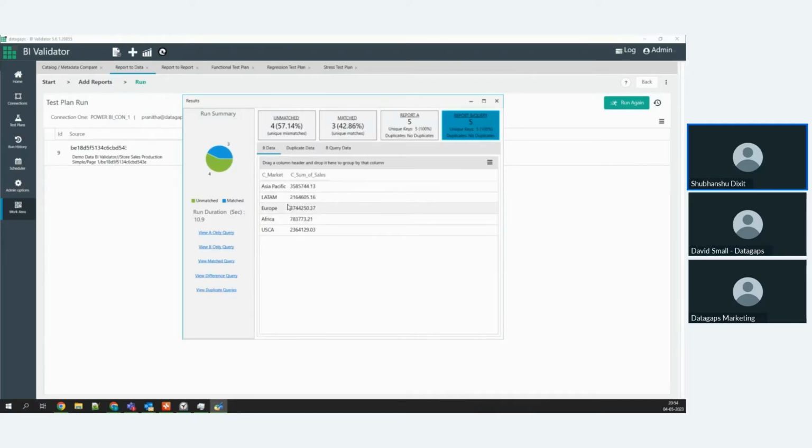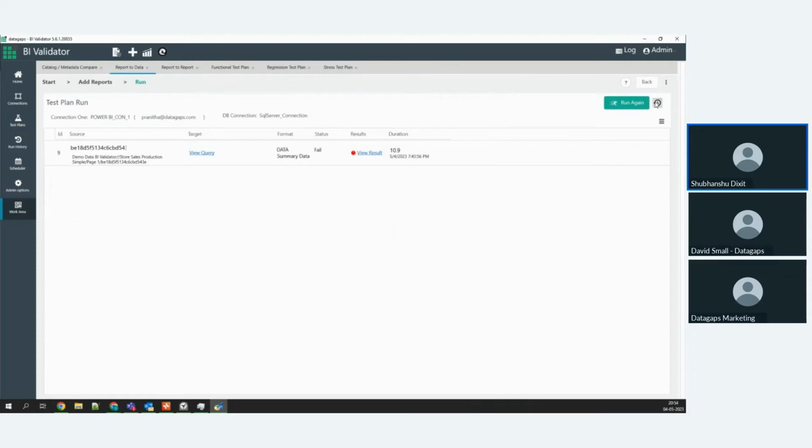And of course, if I go back to run histories, I can keep track of whether there were any mismatches seen in the past. That's why run histories is also a powerful tool right here.